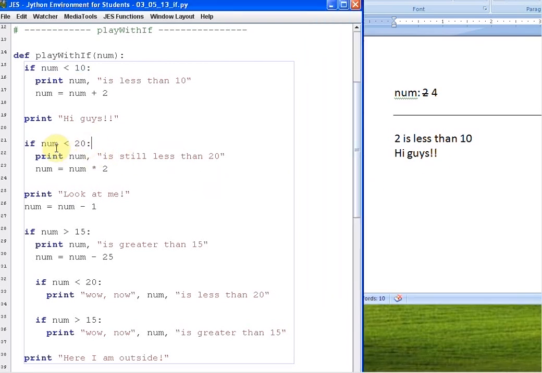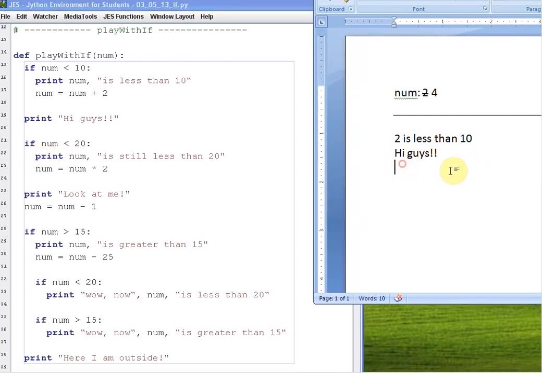Now we're here. If num is less than 20, well, 4 is less than 20. Okay, so we go into the indent, we do all this stuff. Print num is still less than 20, so 4 is still less than 20. Num gets num times 2, so num is now going to be 8, and we cross out the 4. And it says, okay, so we're done this if.